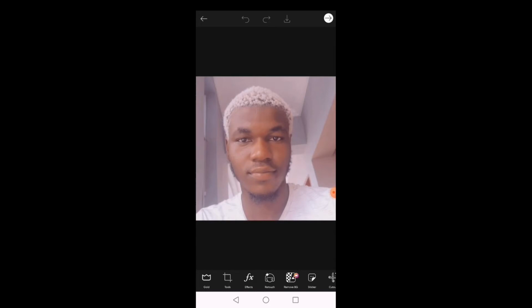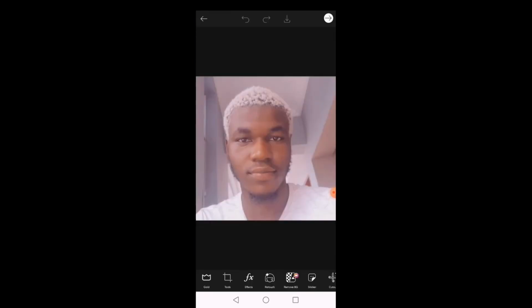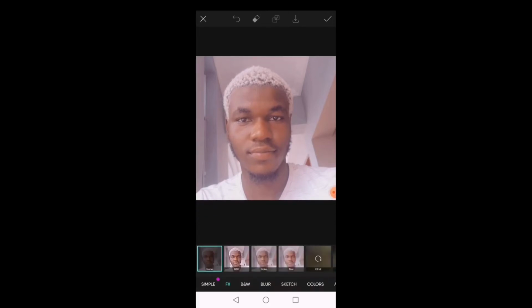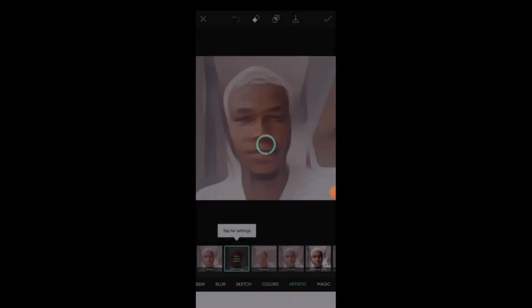So I'll go to the editor. I don't want to use it as it is, but I want to make it artistic. Yeah, you can see. Is it artistic? I'm going to be using the oil paint effect.